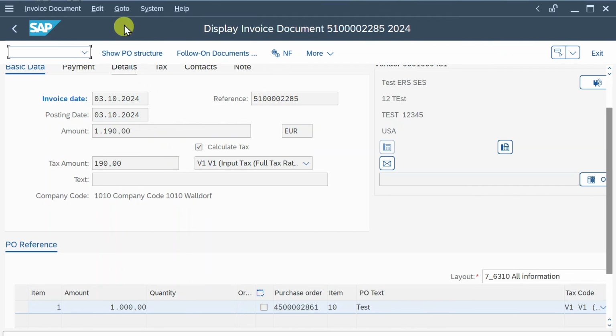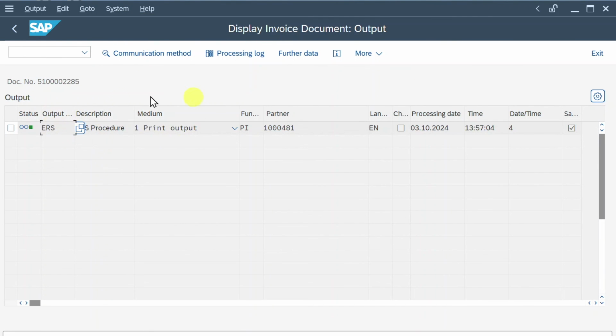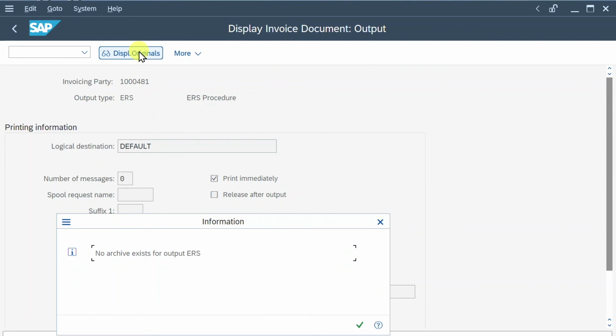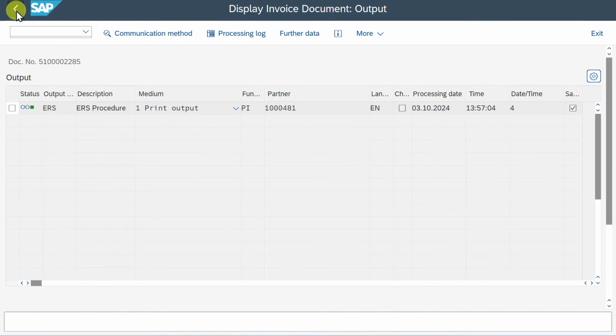Also from this invoice, we could navigate to go to message header. Here you can see our message. And if you double click on this one and then click on display originals, then the system should display you the generated document. I can't show it to you right now because there's sensitive information. However, you should see the PDF document being generated. Let's go back and back again once more.